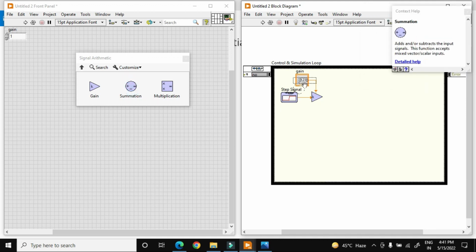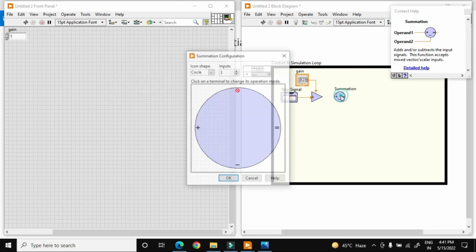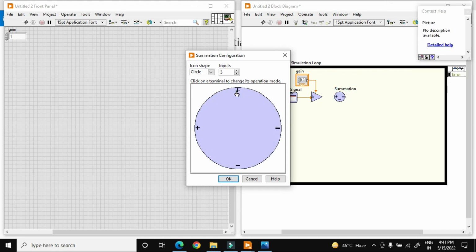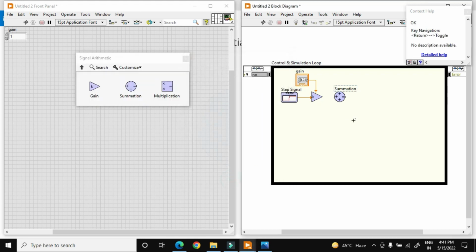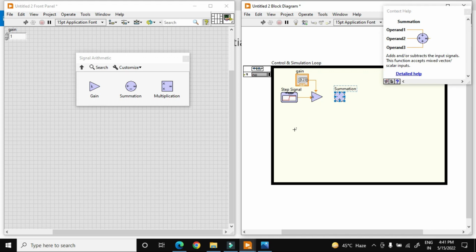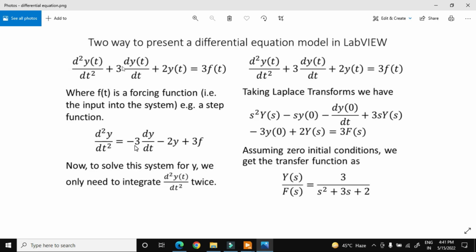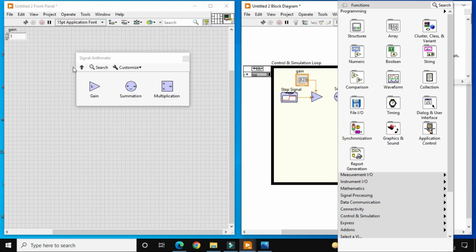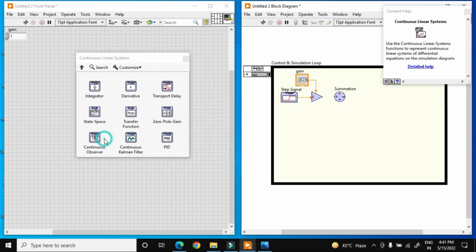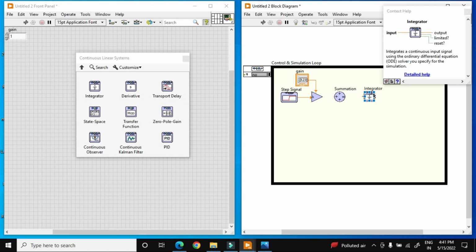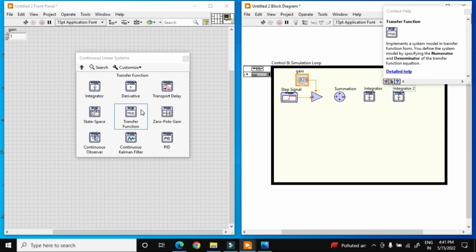Then you have to use a summation block, because we have to sum up, and in this case I need 3 summation inputs. As you see how I change this, you just click; right now it is minus, click on it, and right now it is plus. Now as you see in the differential equation, we have to add these functions. So for that purpose I am using an integrator. In the continuous linear system I use one integrator over here, and I copy this integrator again.